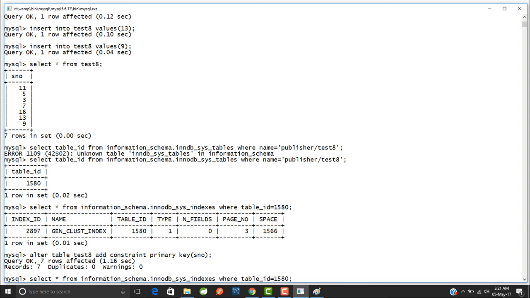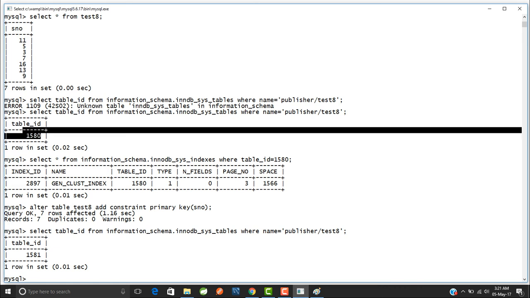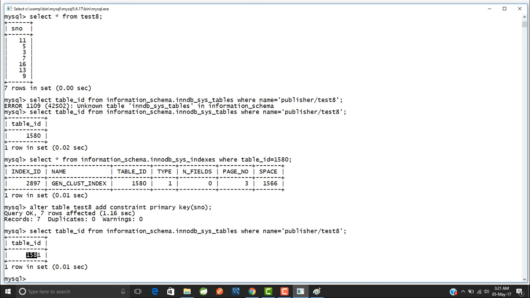Now if you issue some DDL command on a table, then the table ID often changes, so I'll have to find the table ID again. It has changed to 1581. See, previously it was 1580, and now it has changed to 1581. So I will now fetch the information with this ID.